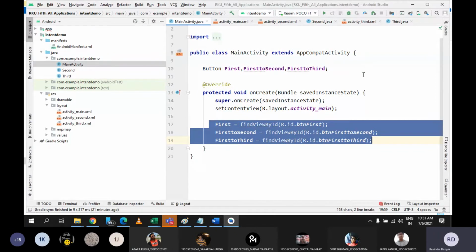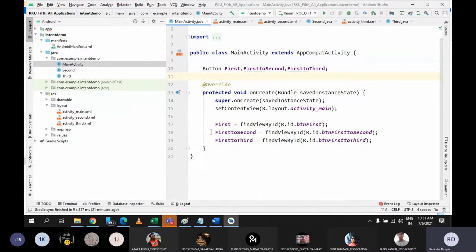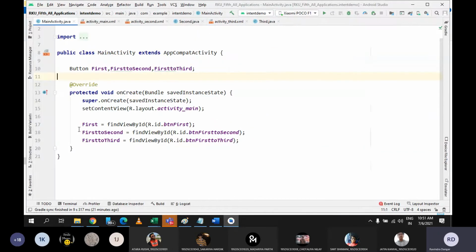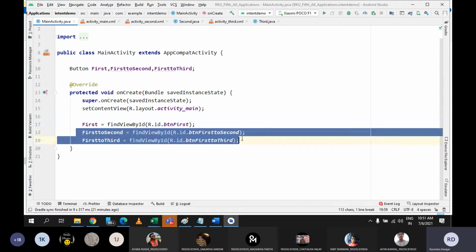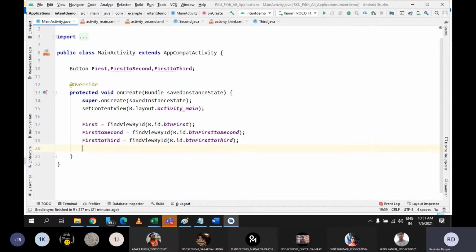Let's say for main activity I want to implement the click events of the first two buttons, or last two buttons, button first to second and button first to third. Can anyone help me to create the click event of both the buttons?